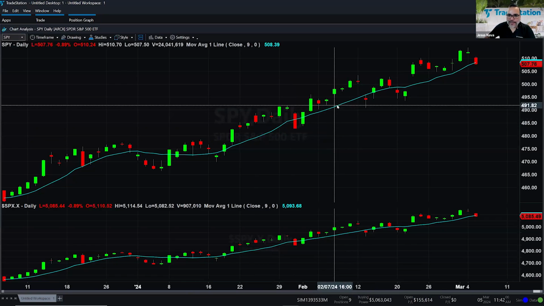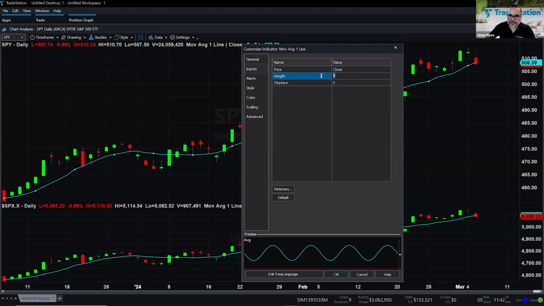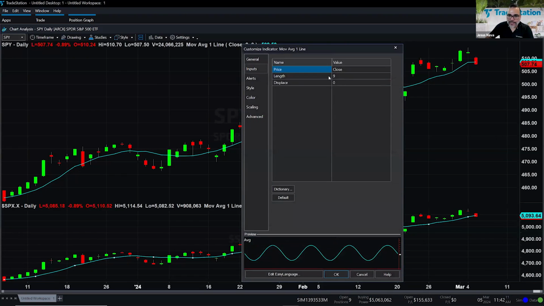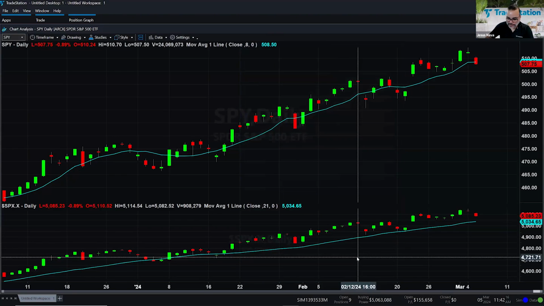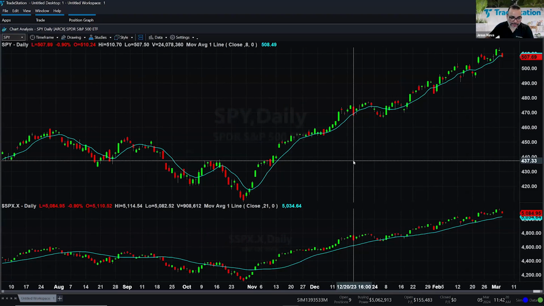Now let me go ahead and modify the top one. I'm going to make this indicator maybe an 8. And then I'm going to make this second indicator, let me double click on it, a 21. So I'm using an 8 and a 21 moving average on both indicators. And I'm going to create a strategy that is going to look at the crossovers of those two symbols and only trade when it looks at both. So let me show you what I mean by that.